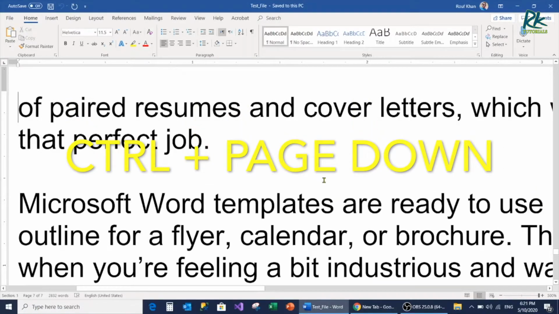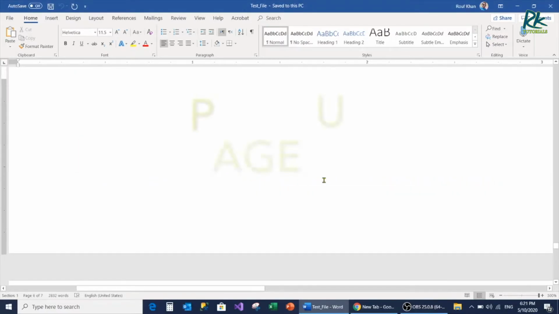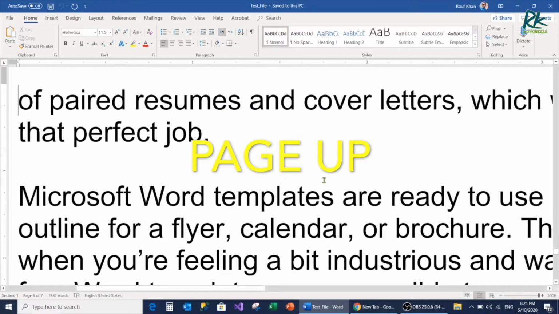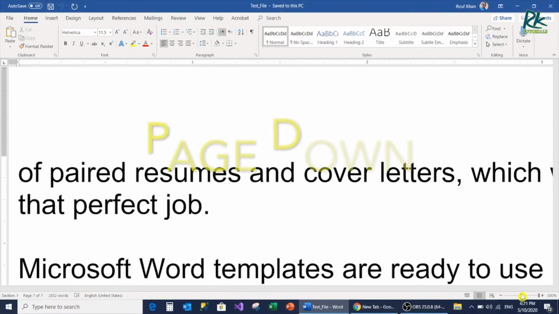To move the cursor up one screen, press Page Up from your keyboard. And similarly, to move the cursor down one screen, press Page Down.